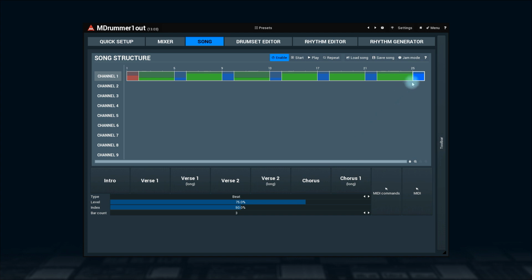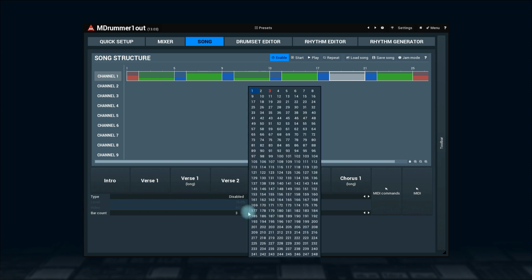Let's say you need an outro. For that, simply add 1 more intro part and change its type to outro here. To make a gap, add a verse part and change its type to disabled. To change the part's length, click on the bar count and in pop-up menu, select the length you need.